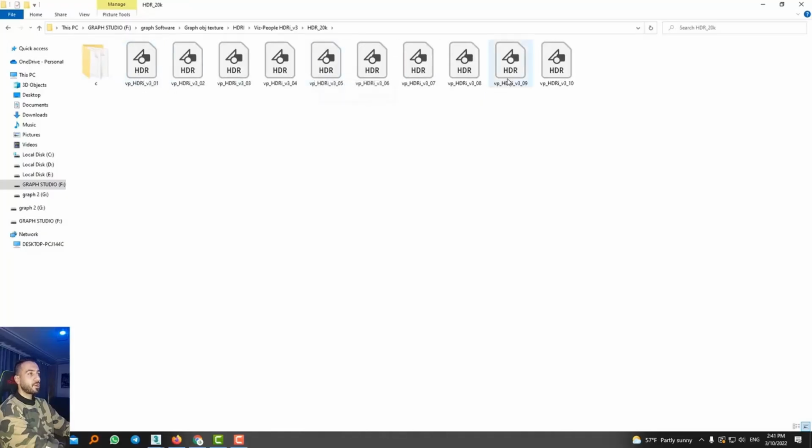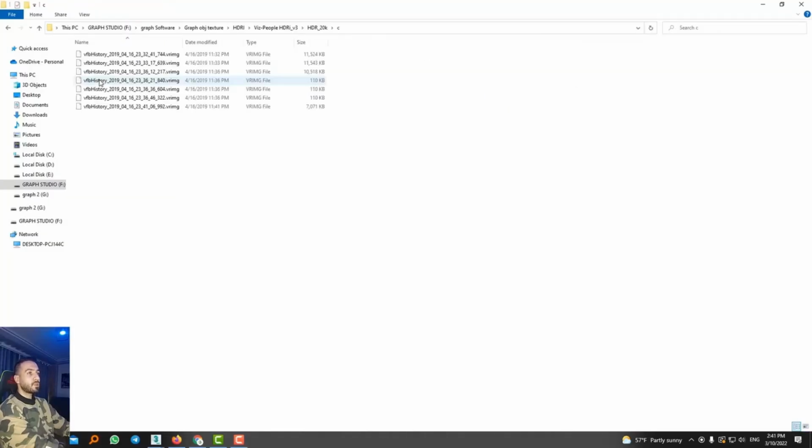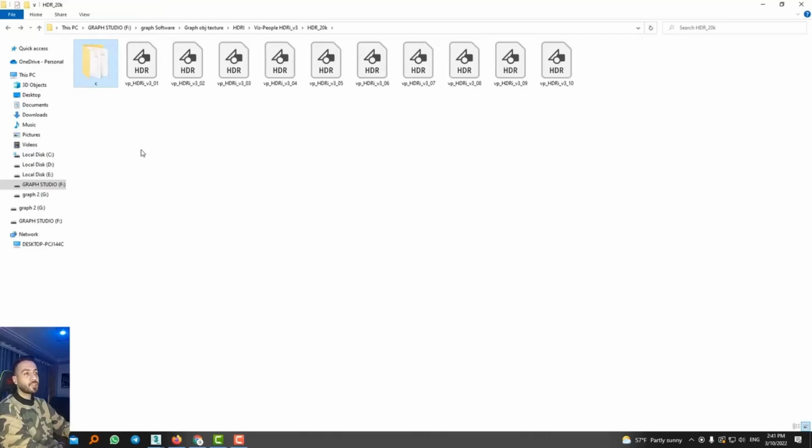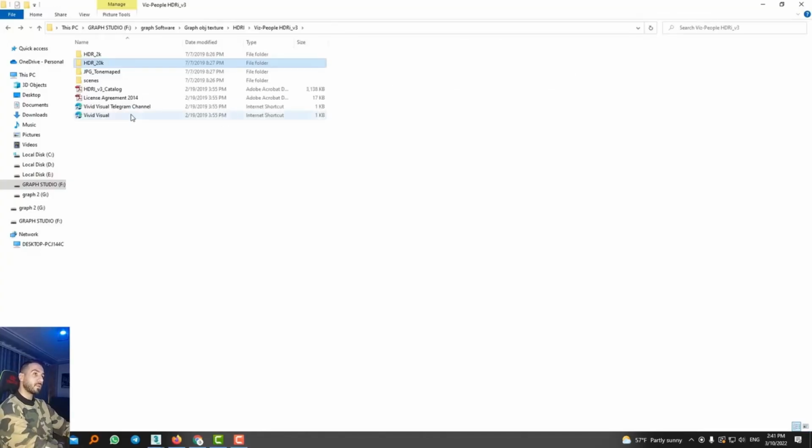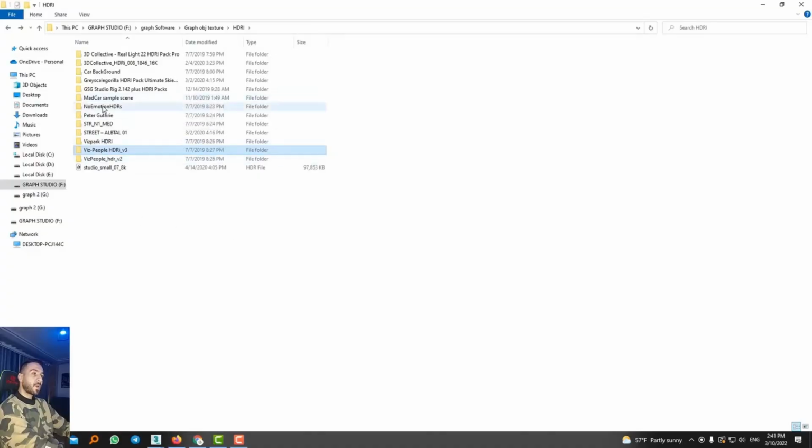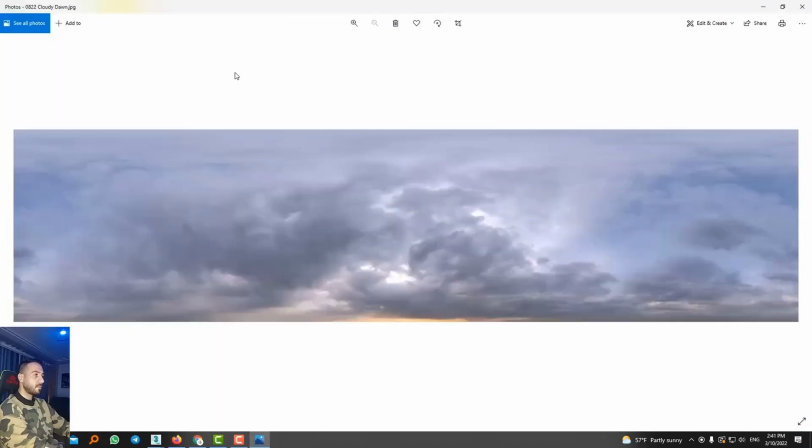HDRI images are 32-bit or high dynamic range images. Other archives, like the Peter Guthrie archive, are also very famous and high quality, and those who have been working for a while know how much we've used them in our projects. Now, how do we use these images?